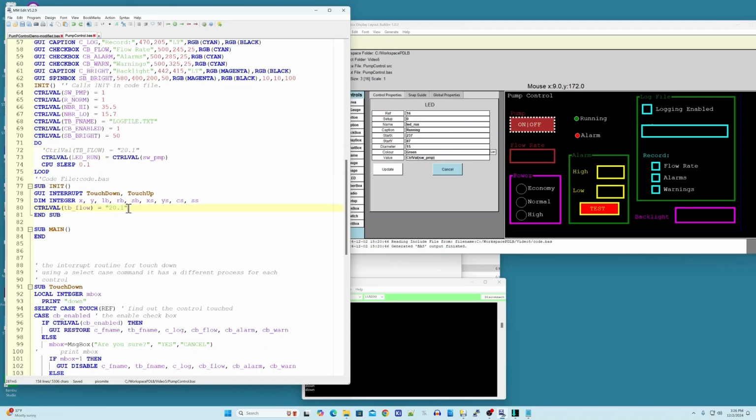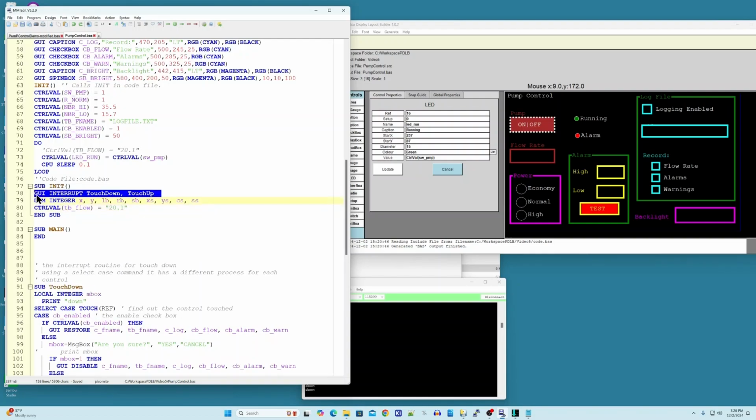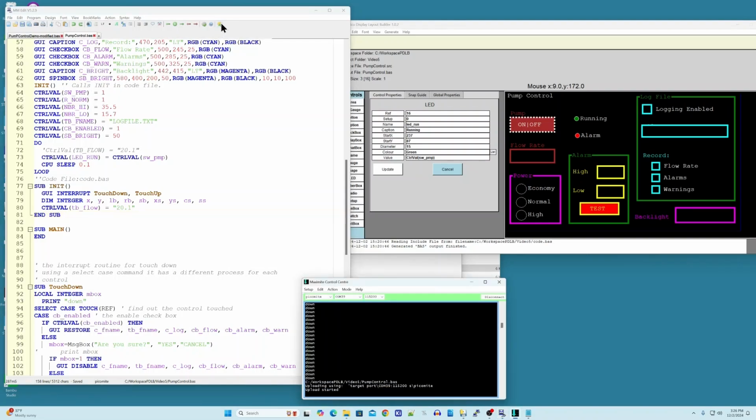And the reason for that is we've copied it down in here into our init routine. We'll tab these over a bit. Okay, so let's push that, and we've got the program running.